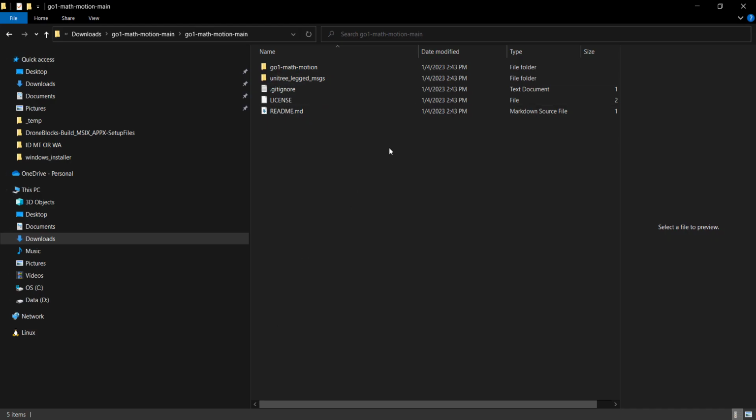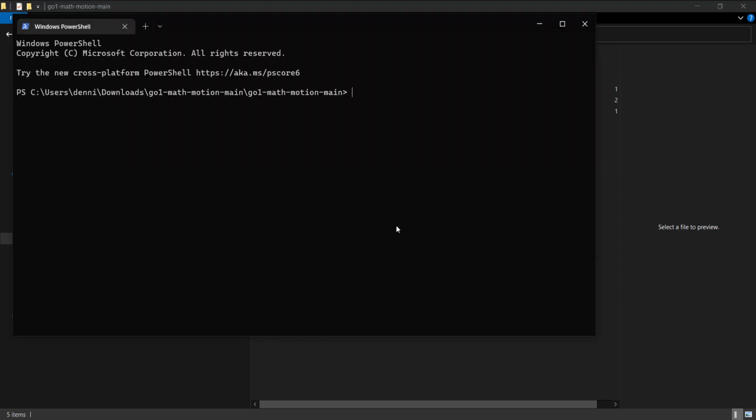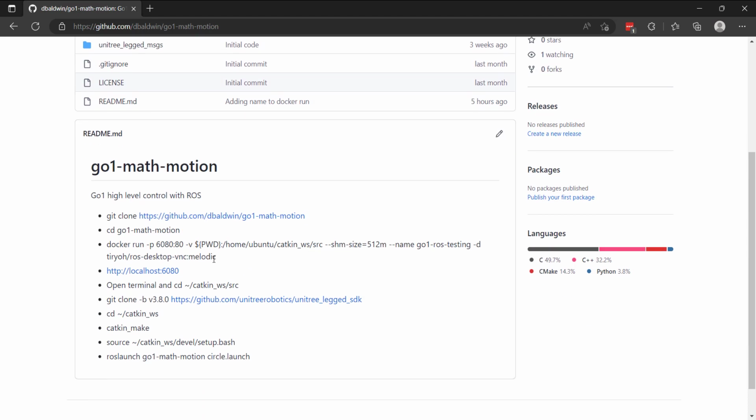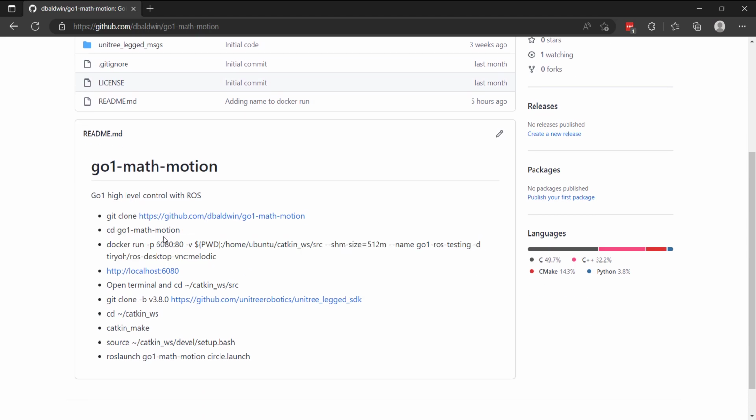I've gone ahead and unzipped the file, and this is the root directory. I will open a terminal, and this will allow me to launch the Docker container. So looking at the command in the README file, I'll explain what's going on. We're going to map port 6080 to 80 in the container. That will allow us to access the remote desktop, which is a really cool feature of this image.